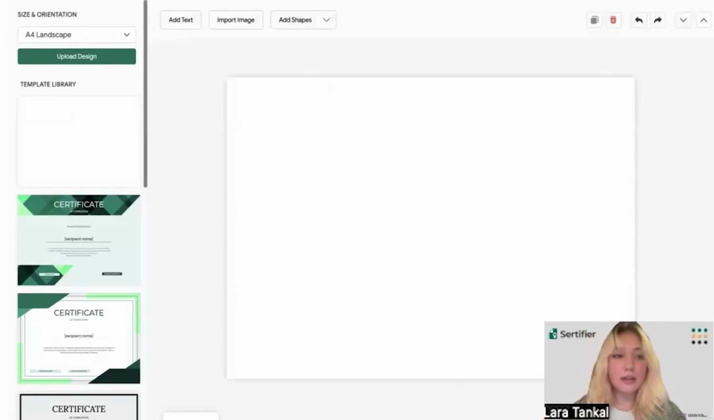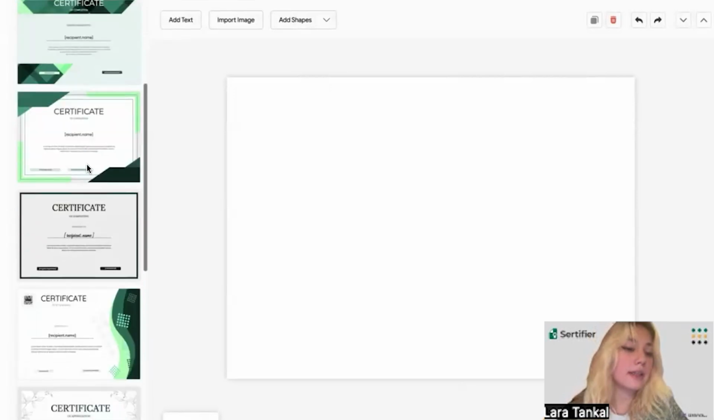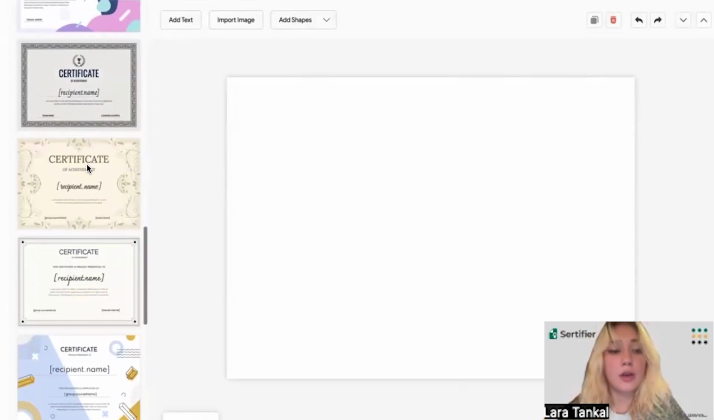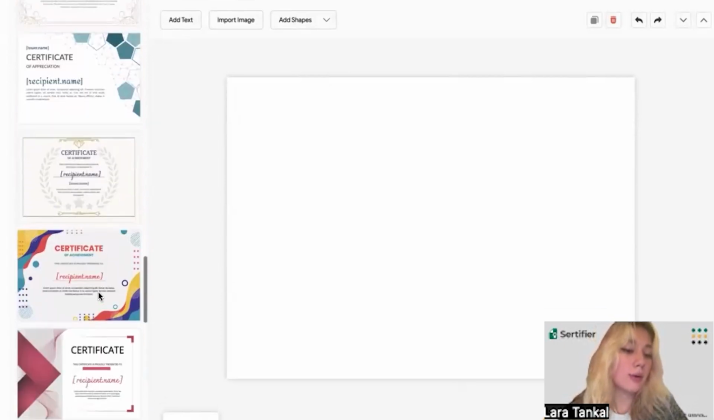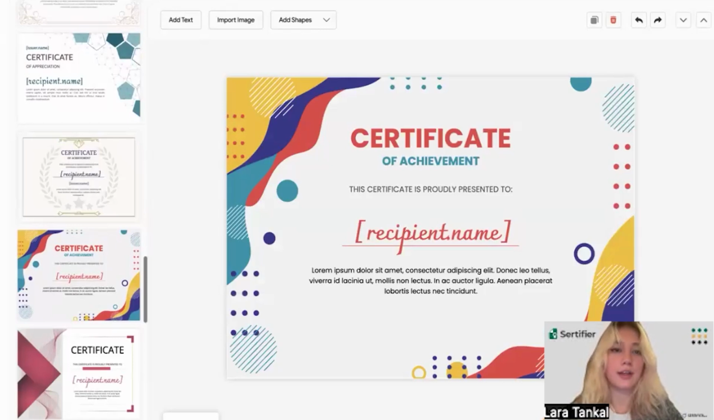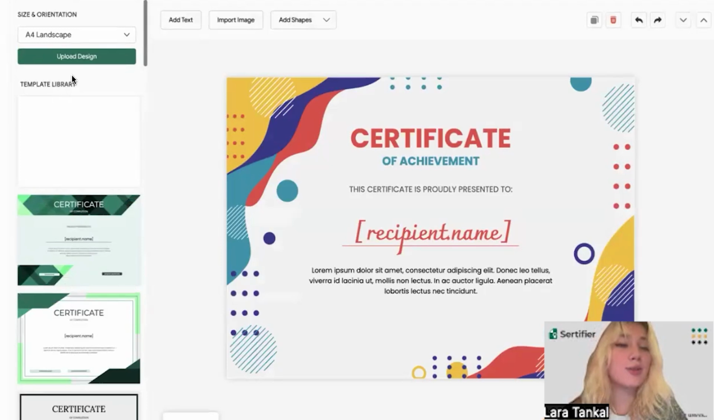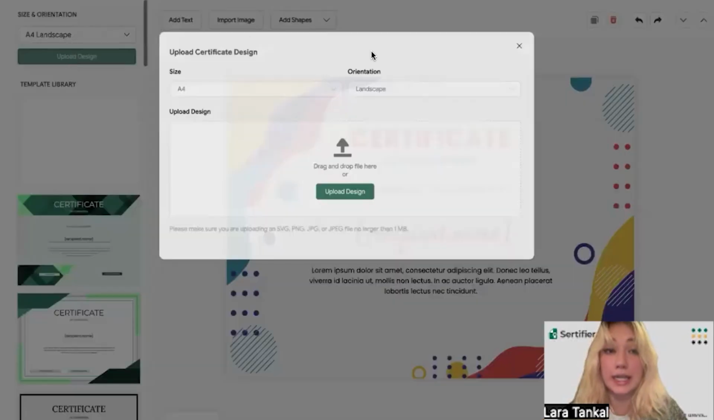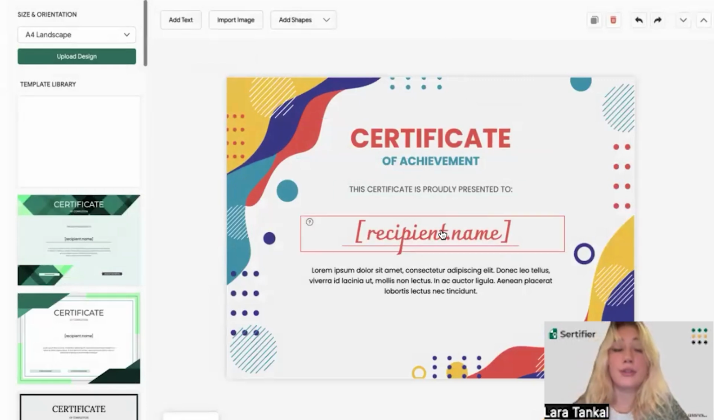Whenever you are at the certificate designer, you can either choose one of our templates that are provided here. We have over 100 templates available for your use that you can customize to your needs. So this looks colorful, I like this one. Or optionally, if you have a design at hand that you wish to use, you can also upload your own design as well. And after you have uploaded your design or selected the design from our templates, here you will be able to add additional text to this design.